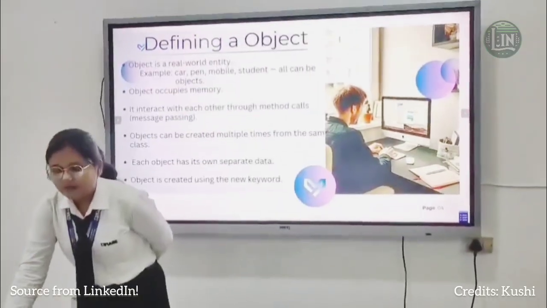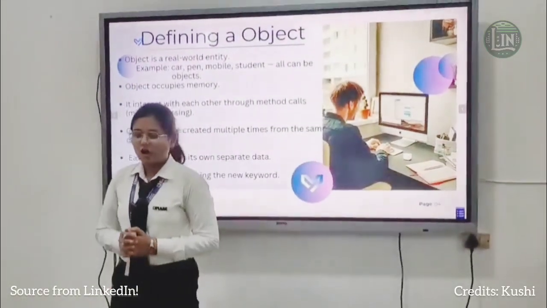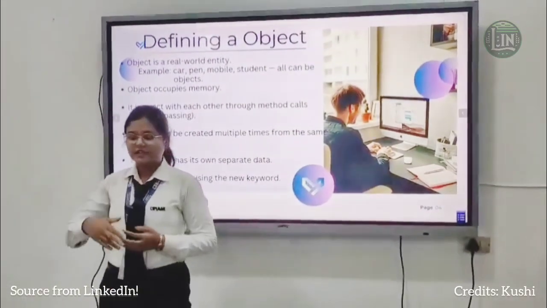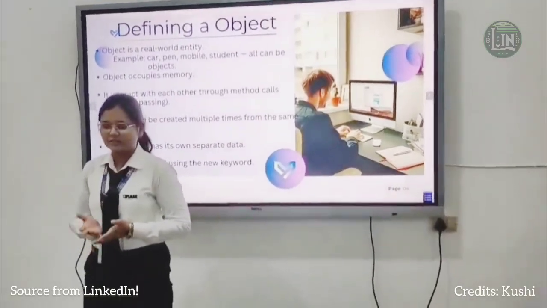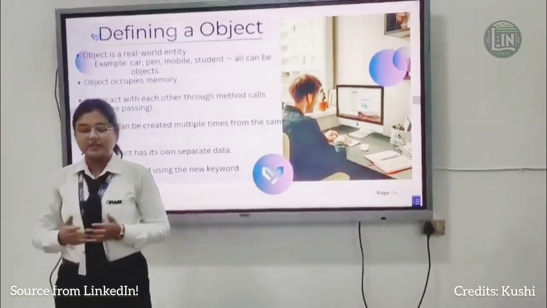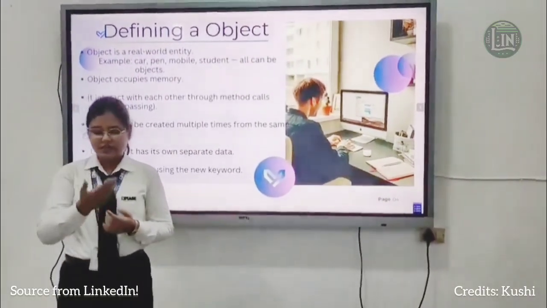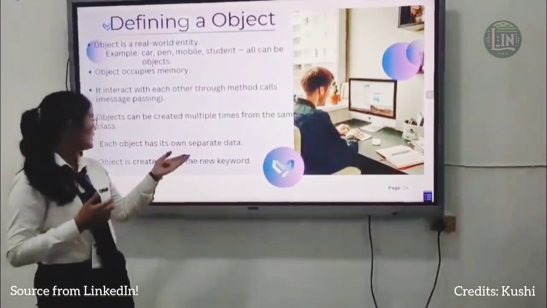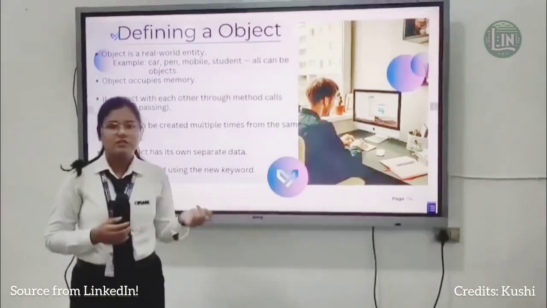And then we define an object. What is an object? An object is a real-world entity, and it interacts through method calls and message passing. Objects can be created in multiple forms from a class. Each object has its own separate data. An object is created using the new keyword.